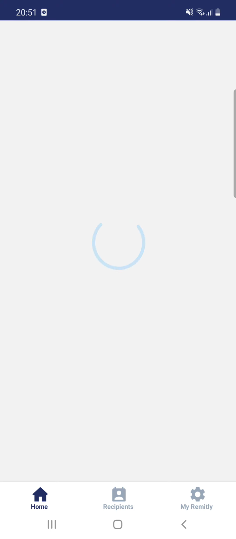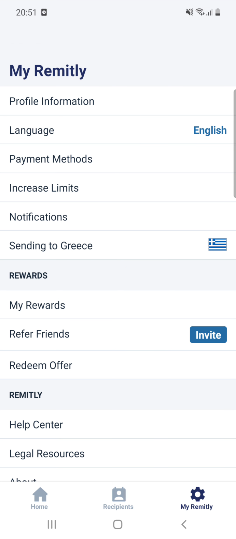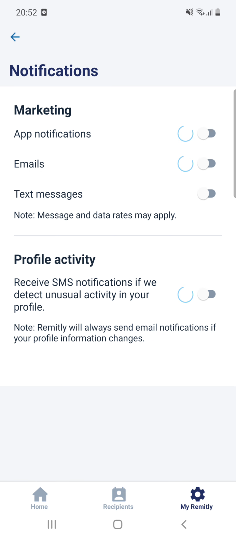So after opening the app, click on the My Remitly at the bottom of the screen, then click on the notifications and you can see the profile activity. Receive SMS notifications if you detect unusual activity in your profile. Remitly will always send email notifications if your profile information changes.